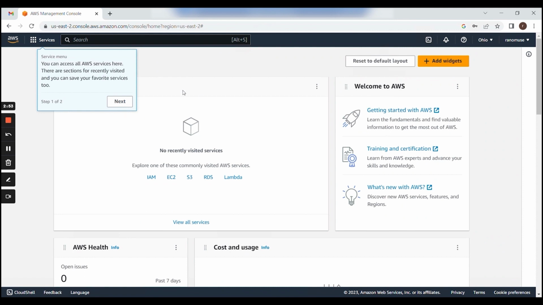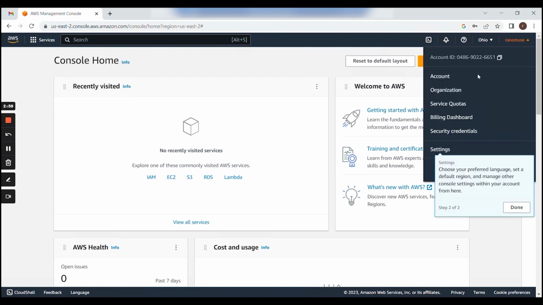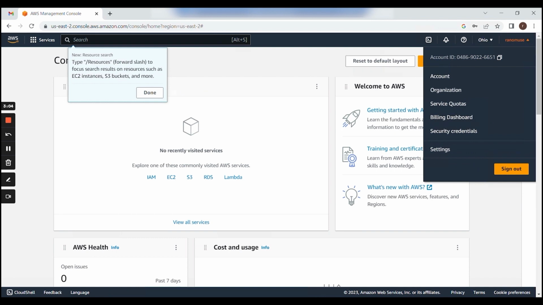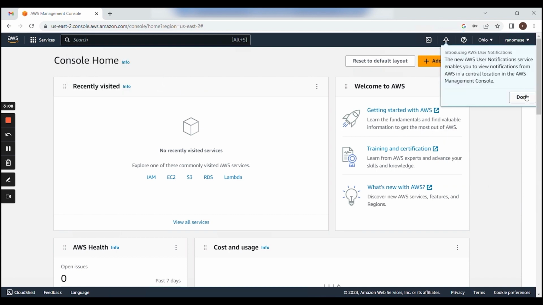After we sign in, we are in the Amazon dashboard. You're going to have some information here. You can just press next. Here it shows where you can find settings, resources, and all other stuff.